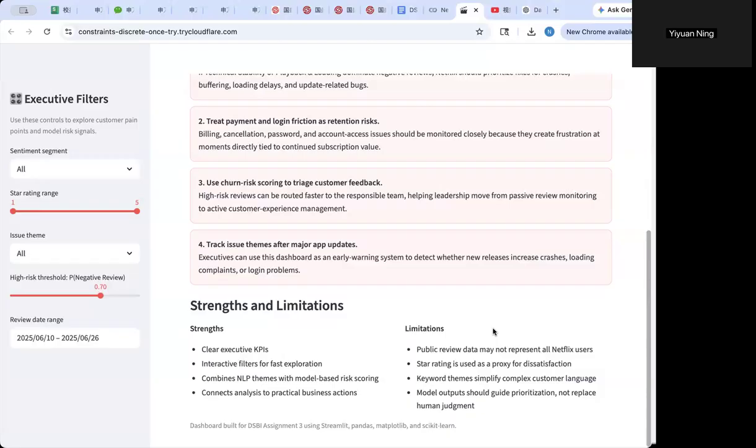To conclude, this dashboard is designed to help Netflix leadership quickly understand mobile app review health, identify major dissatisfaction drivers, interpret model outputs as customer experience risk signals, and make more targeted decisions about product priorities.